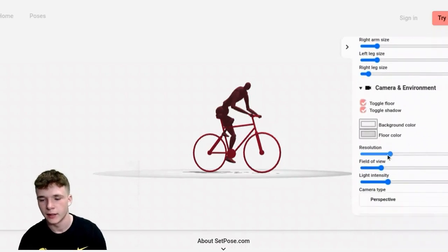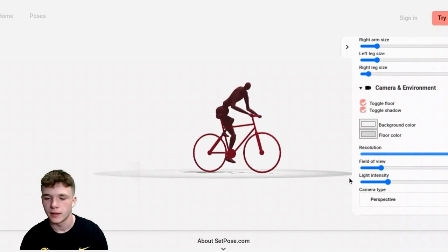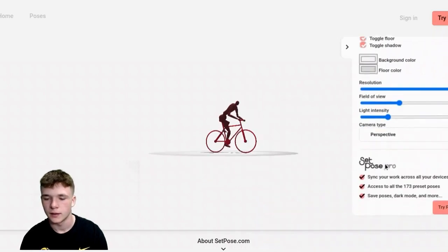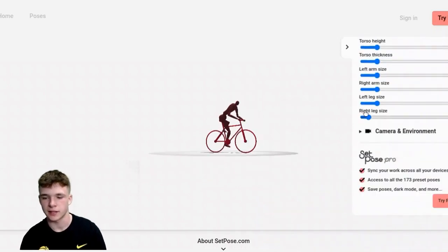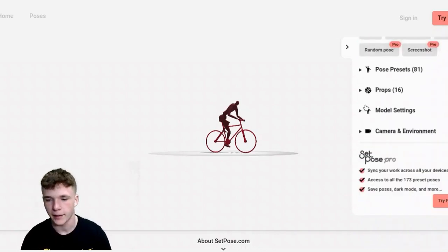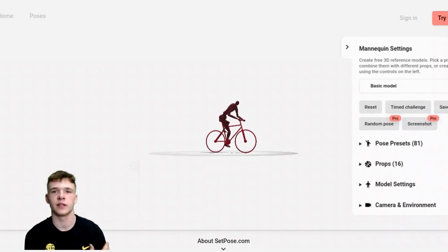You can change the resolution of the character, the field of view, so you can put them in a different field of view. So I mean, there's just a lot of different things. It's a pretty cool little art app here that you can change around your models and add different things. There's a limitless amount of things you can do with this. So this is Set Pose. I hope you guys enjoyed and learned some new things.